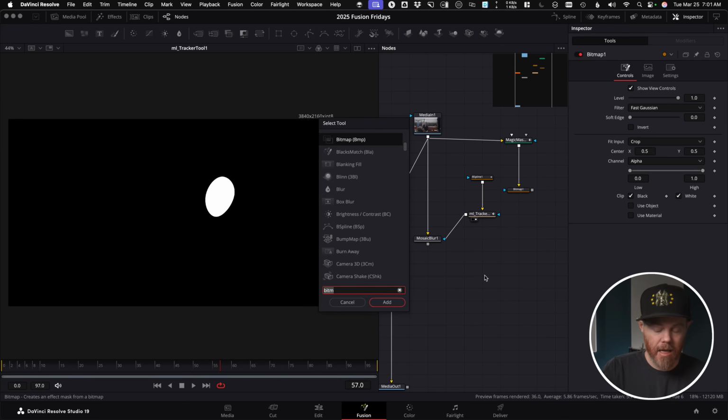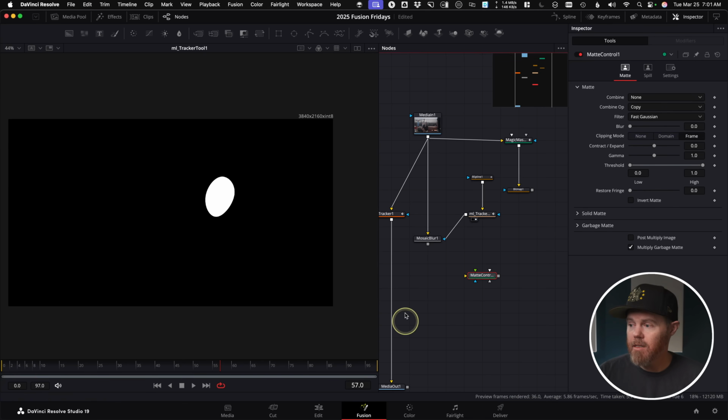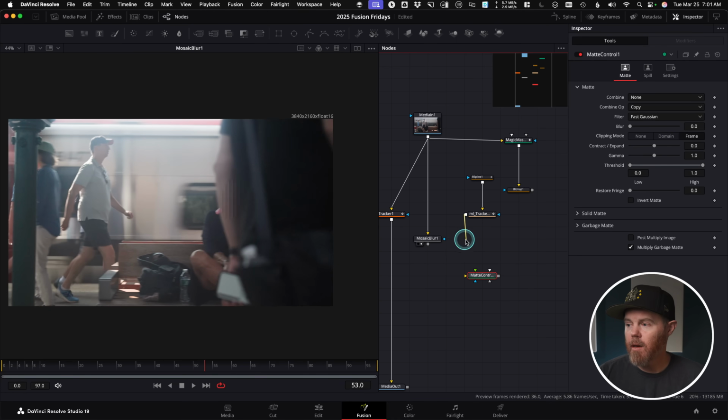How do we do that? Well, we use another node, and the node that you can combine masks and do all kinds of fancy stuff with is called the Matte Control node in Fusion. So I'm going to hit Shift Space, type in Matte Control. There it is. I'm going to disconnect. I'm going to unhook that right now.